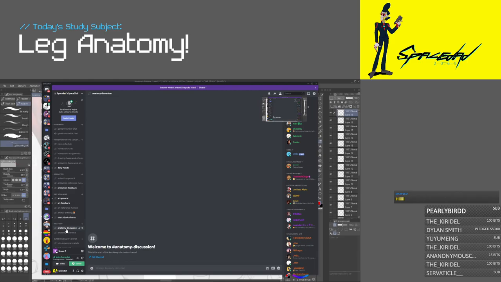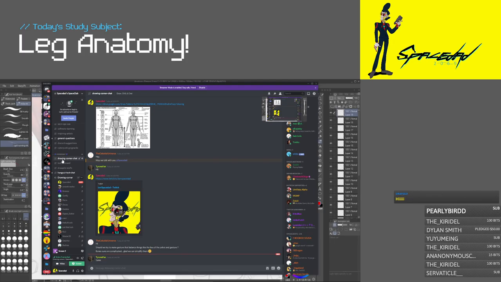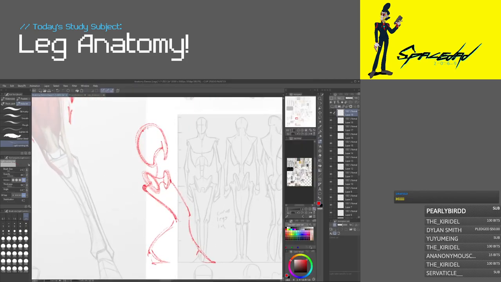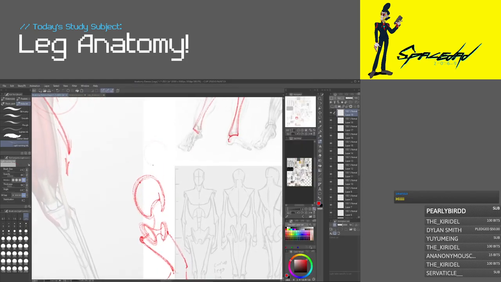Where should we post the anatomy studies that we did? What's that? So where should we post the anatomy studies that we did? Oh, in there. That's fine. But for now, you can post them in the Drawing Corner chat if you want me to look at them during the stream. Okay.